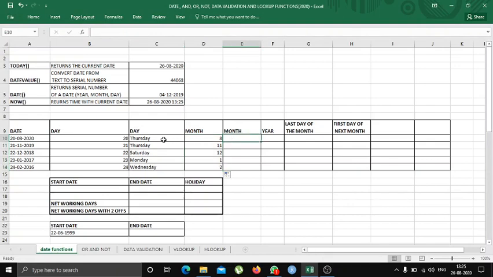The way we got the day in text format, we use the function which is equal to TEXT. Again, we need to use the same function, equal to TEXT, and then select the cell, then enter a comma. In inverted commas, enter the month format, which is mmmm, close the inverted comma and close the bracket. With this, you will be able to get the name of the month, which is August. Again, just double click.